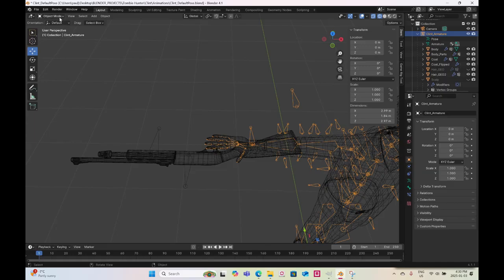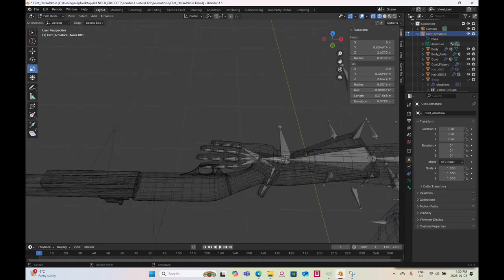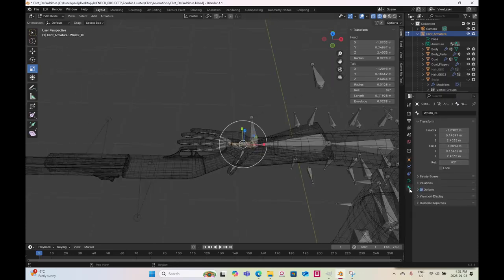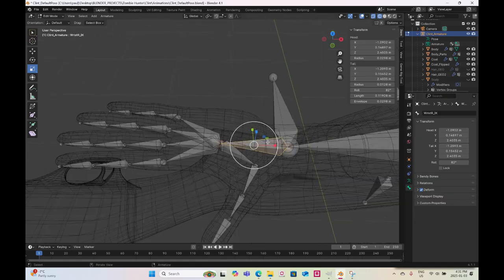So if you want to parent it to a bone, you go to edit mode, select the bone, if it'll let me. I want the other bone. It's overlapping another one. It says wrist IK. I want this one, wrist R.